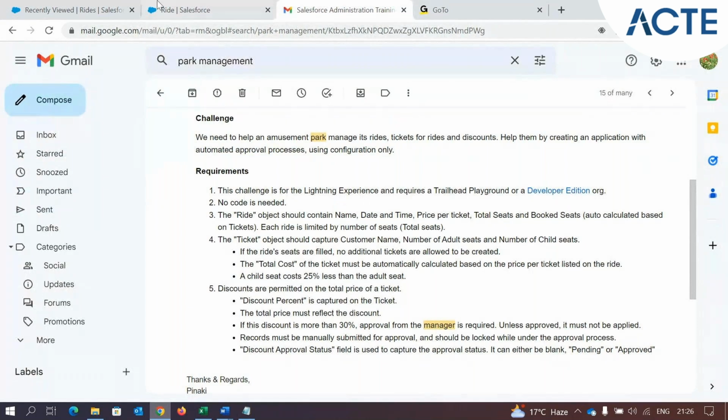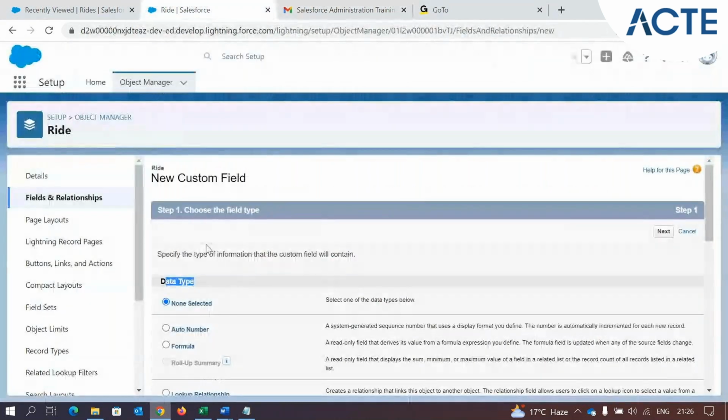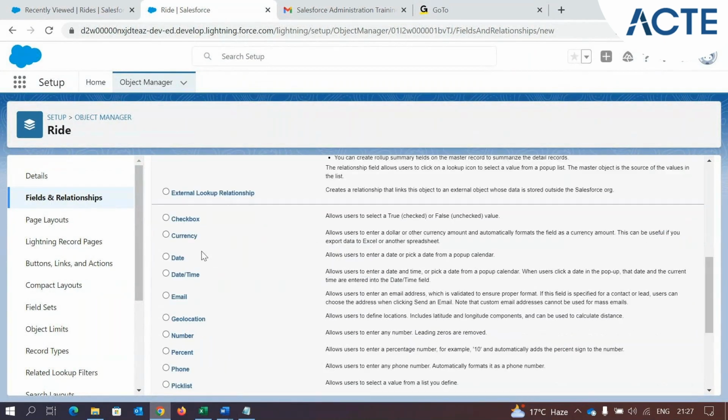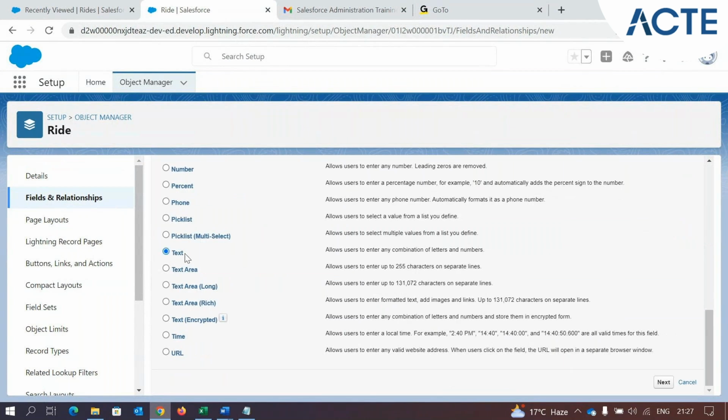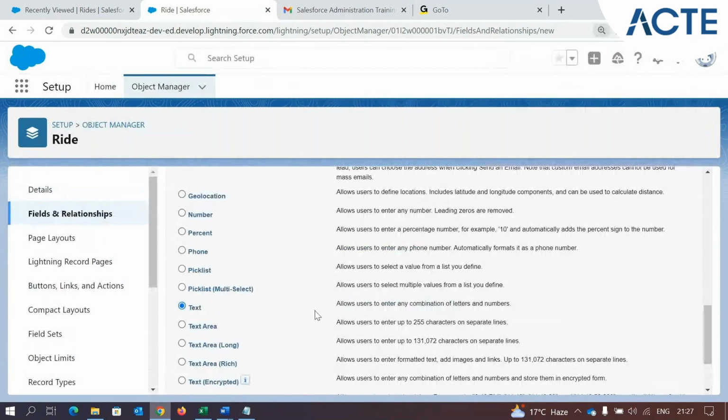Name can be anything, right? It can be A, B, C, D, any alphabet letter. So that will be by default a text field. Here you can see this option is there, text. Let me zoom in a bit. If you can see, text means allows users to enter any combination of letters and numbers. So a text field is a type where you can enter anything from your keyboard.